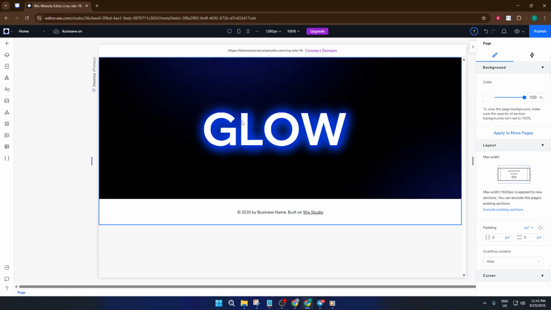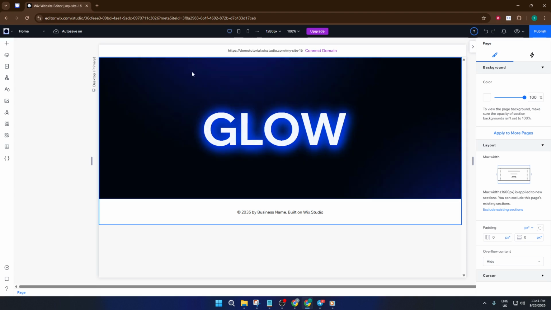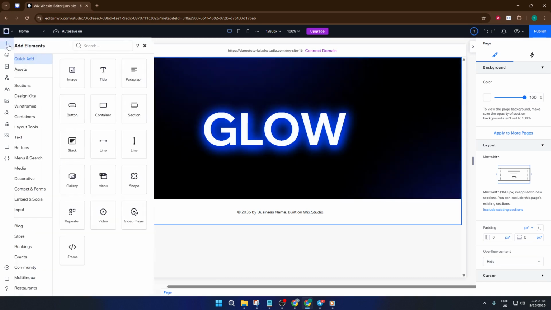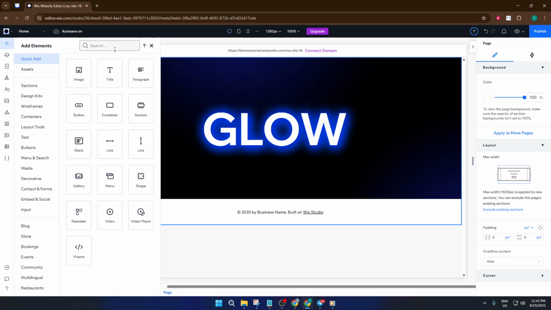Now, with the old header gone, your page might look a little empty at the top. This is totally normal. Next up, we add in your custom header. Look to the left side of your editor. You'll see the Add Elements button. Go ahead and click on that.